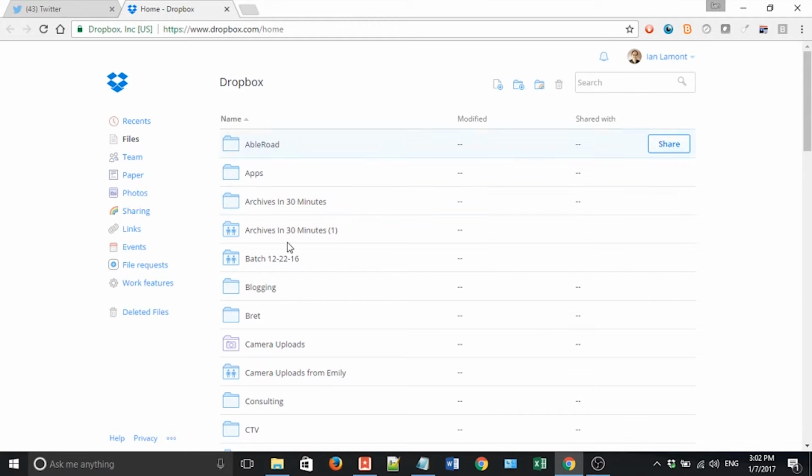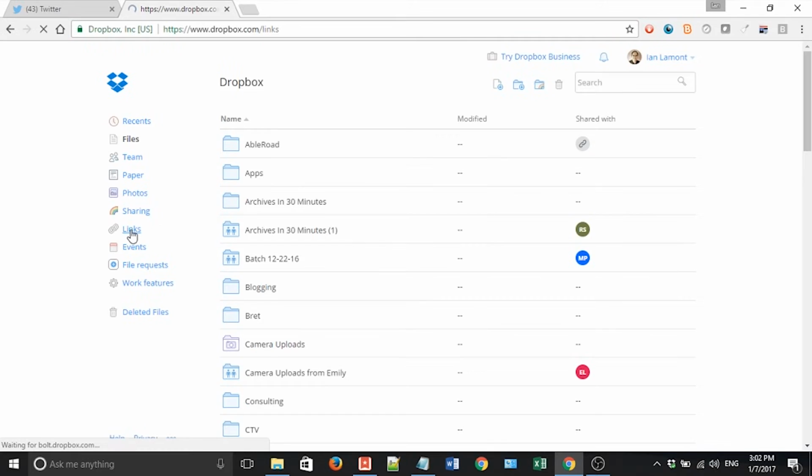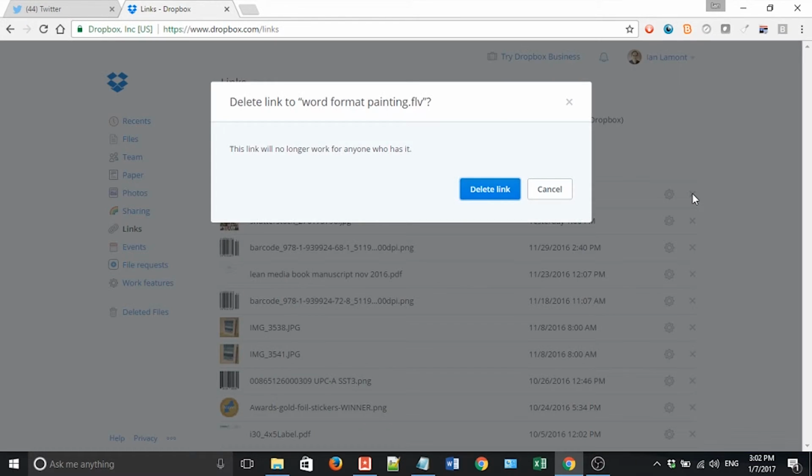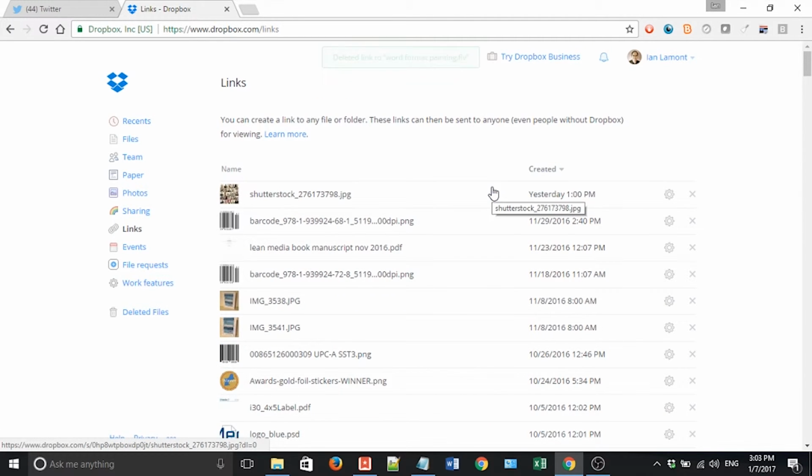Okay. You'll be shown all of the folders you're working with. On the left side of the screen, you will see something called links. Click on that. And here it is. Here's the one that I just created. And there's several options here. One thing I can do is I can just get rid of it right away just by clicking that, remove shared link. So let's do that. You sure you want to delete the link to that? And yeah, I want to delete that link.